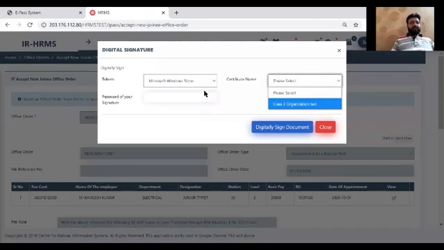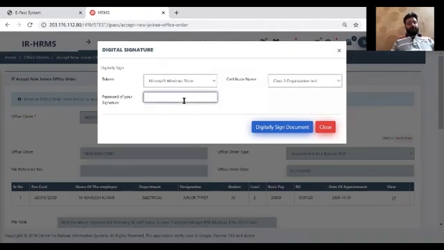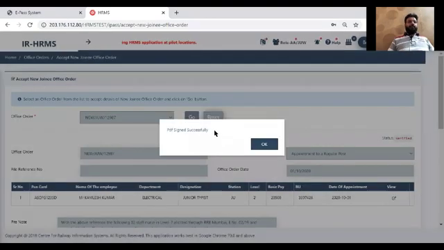So I'll just enter my digital sign certificate password. One thing you have to confirm here is, if you have not changed your password for the digital signature after issuing of the device, you have to change it at least once, because we are not allowing the default password that comes with the device. Now I'll click digital signed document, and my document is signed here. My copy is signed here, and I'll click OK.